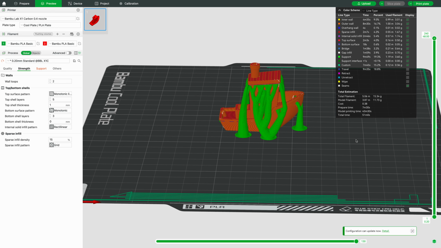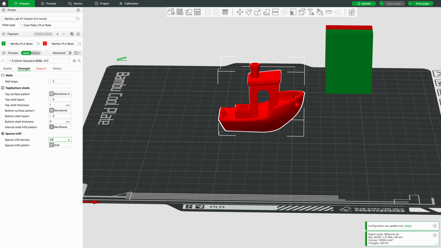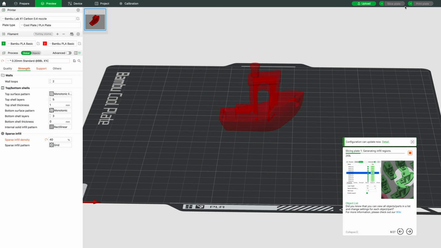In this window, you may see the time and filament needed for your print to complete. Note that if you wish to make any changes to your model, you will have to reslice.